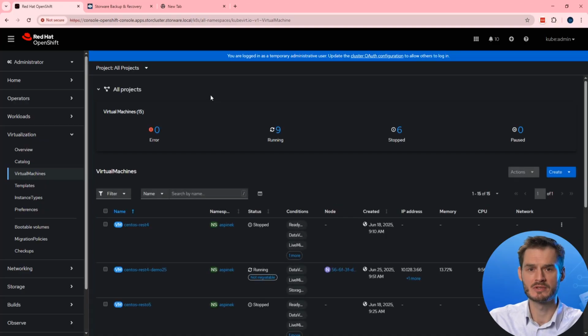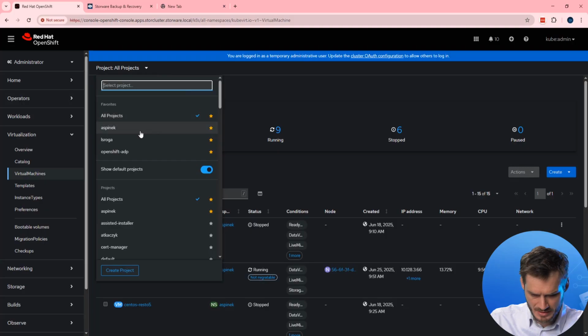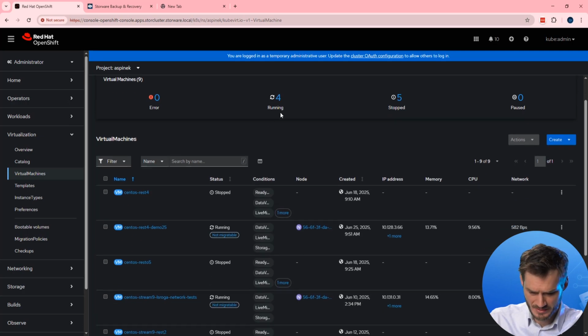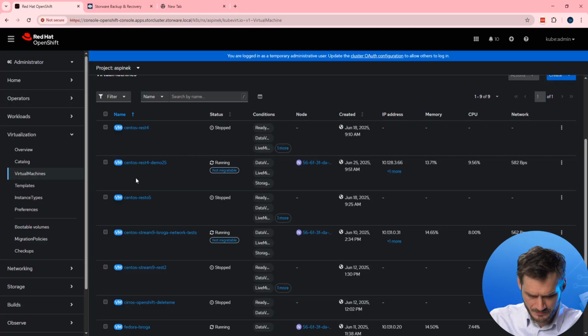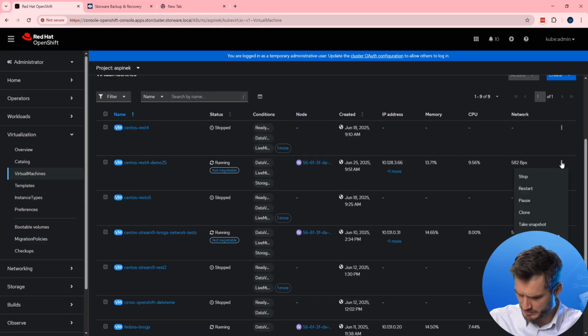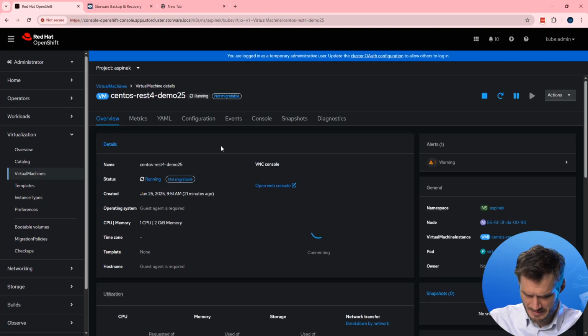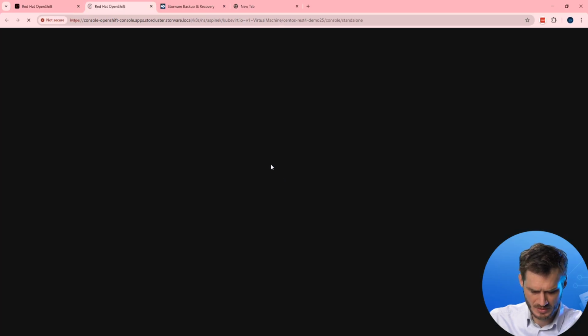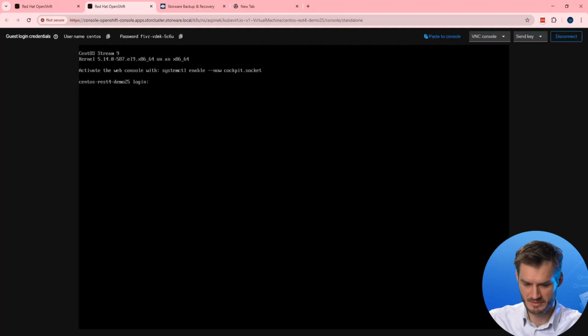Okay, our list of projects is available. Let's quickly swap into ASP.NET. We use that one, and here somewhere on the list should be our CentOS REST for demo 25. Let's boot that VM up, or let's check if that is running. Oh, it's in the running state. That's perfect. So that means if we go here, we should be able to open the console. All right, looks like we have it. We are able to log into that VM.